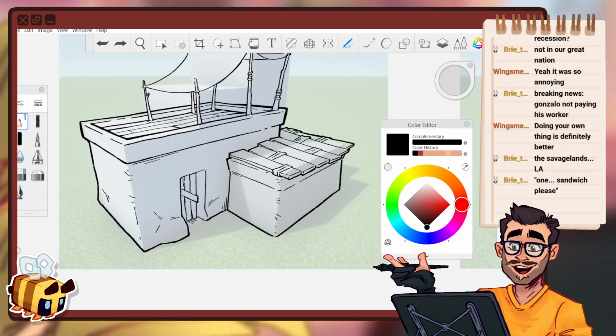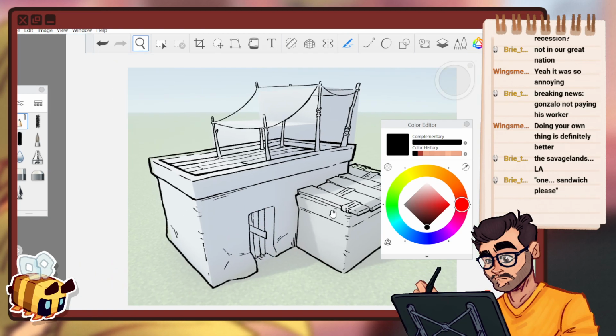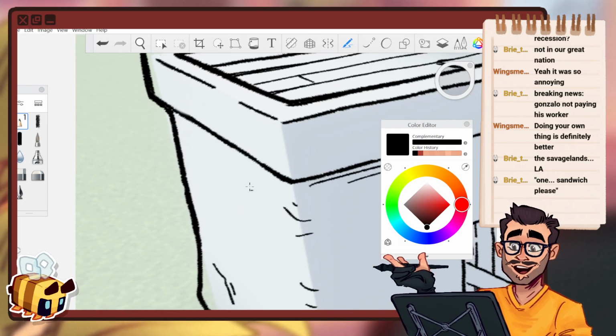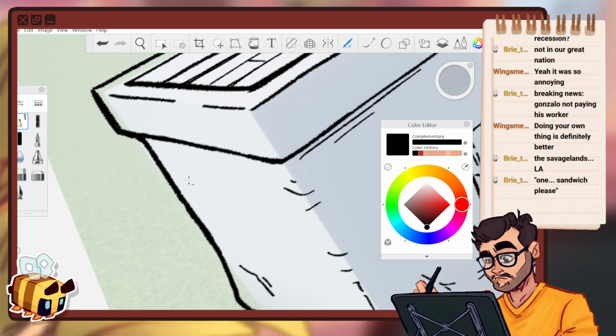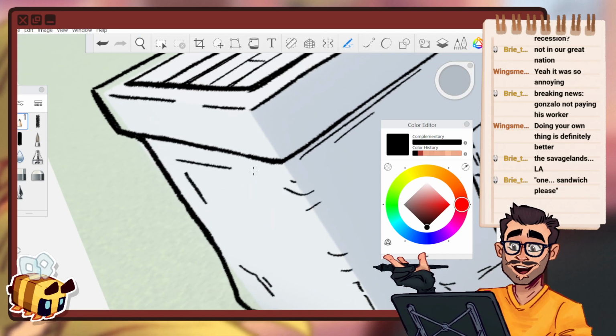One sandwich, please. I don't know what that's a reference to, Brie. A one sandwich, please. It feels like that's how I'm supposed to read it. Like I'm doubting whether that's a sandwich or not. But yeah, I don't know. That's probably a reference. I'm just not getting it. My brain is slow.